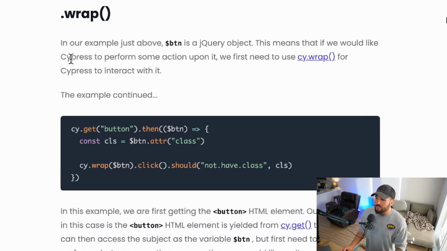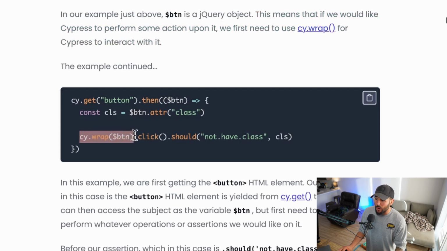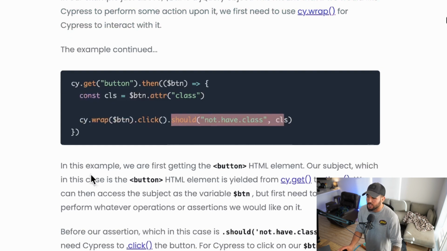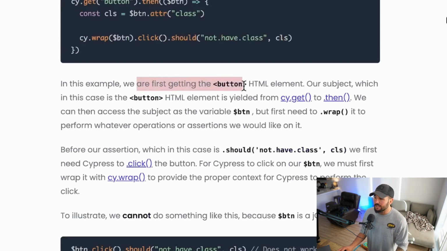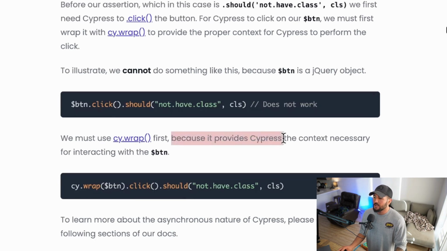Now you can also use .wrap. So in the example above, the button is a jQuery object. This means that if we would like Cypress to perform some action on it, we first need to use cy.wrap for Cypress to interact with it. So for example, they would have to use cy.wrap around that button object, and then they could click on it, and then they could make a certain assertion. So they say in this example, they're first getting the button element, but then they are wrapping it with cy.wrap because they need to make it into a Cypress object rather than just a button element that's returned from the DOM here. So like it says here, they need to wrap it because it provides necessary Cypress context to make these different assertions on it.